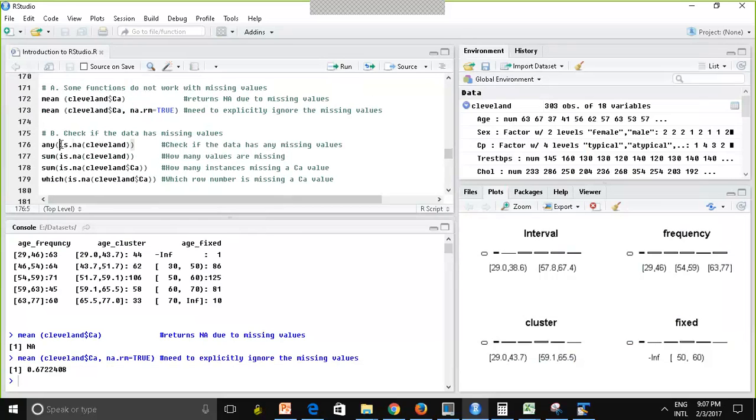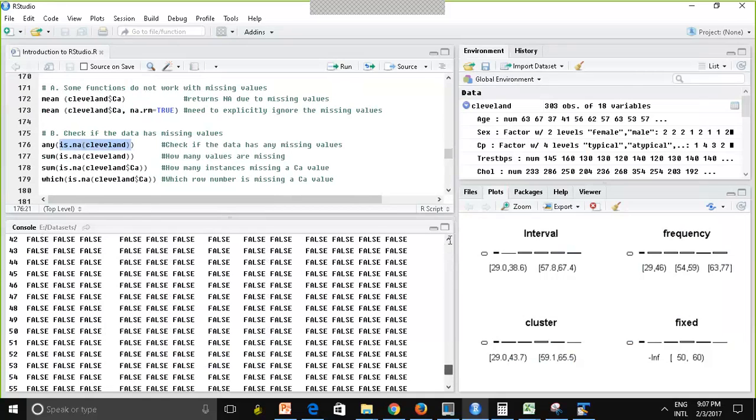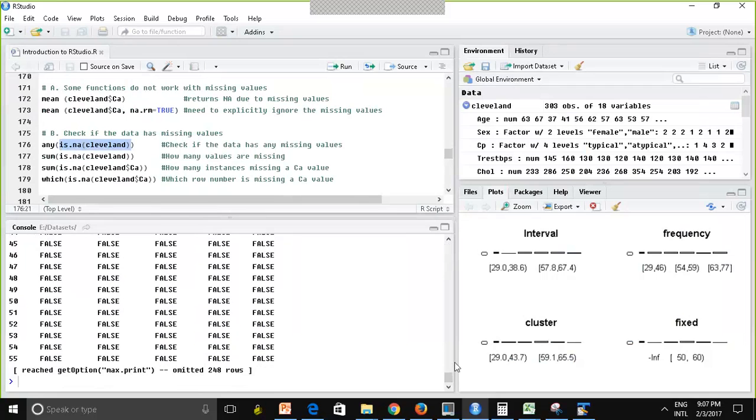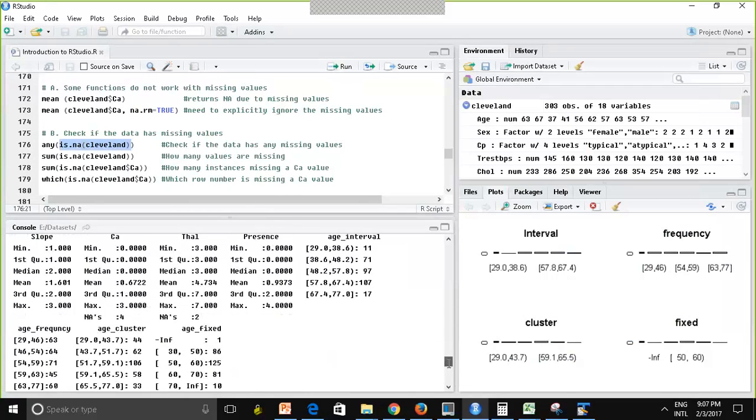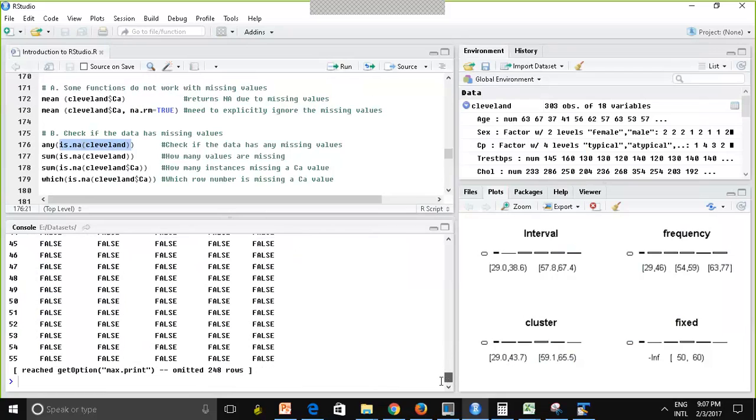So basically, the command is.na by itself is going to return whether the value is missing. It's going to return FALSE if the value is not missing, TRUE if the value is missing. So here, I'm running it for all data, right? Whenever you see the value TRUE, it means that specific observation is missing a value for that variable. Now, this is very difficult to interpret.